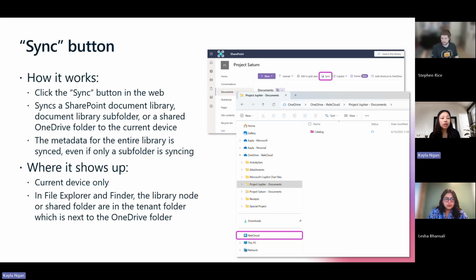So when you click the sync button in the web, the SharePoint document library or the document library subfolder or shared folder in OneDrive will be synced to the current device that you're on. Metadata for the entire library gets synced, even if you've only selected a subfolder. And so the thing to note here is that this actually does lead to heavier than perhaps needed network usage and also poorer performance on your device, because we're tracking all of the changes that are happening on the service, and we're keeping that metadata up to date in the local database on that device.